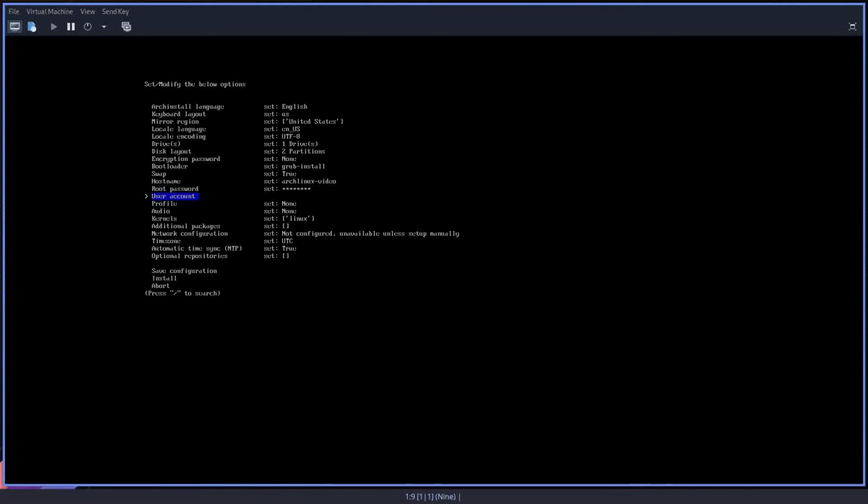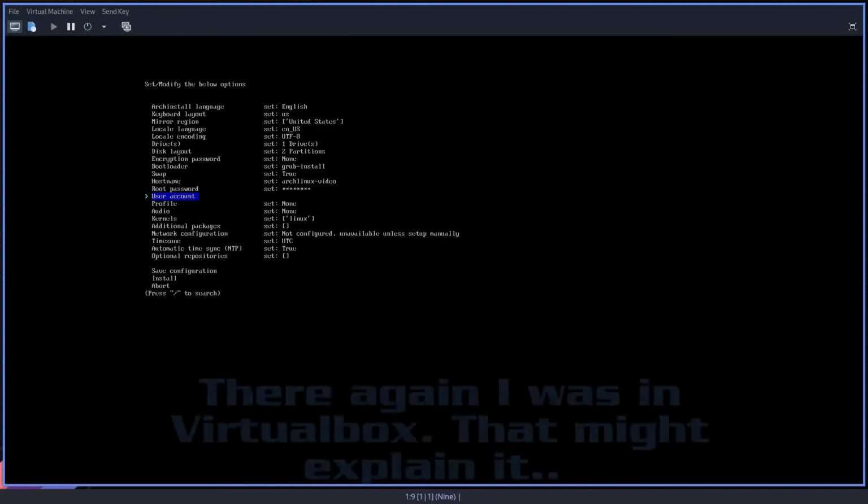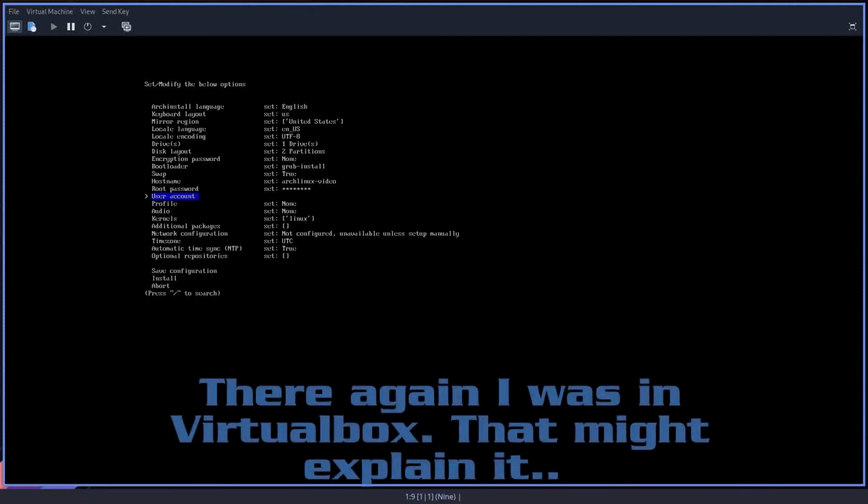But I like setting a root password. There again, like I said, sometimes it doesn't. Some people don't like to do that. That's their prerogative. And apparently this is not jumping around like it was. That's okay. We'll just go with how it's working because it's doing what it's supposed to do.